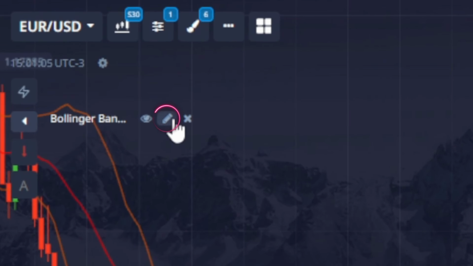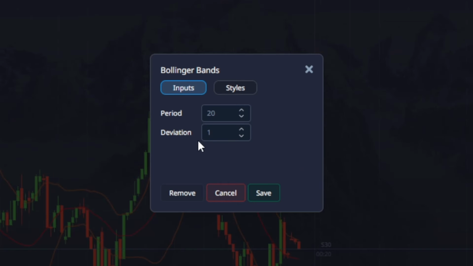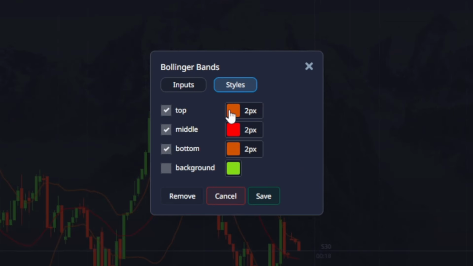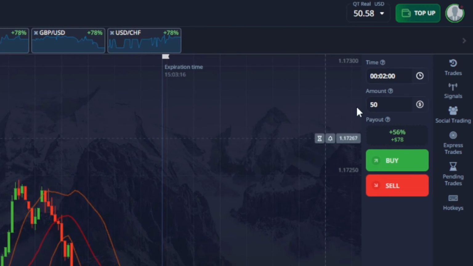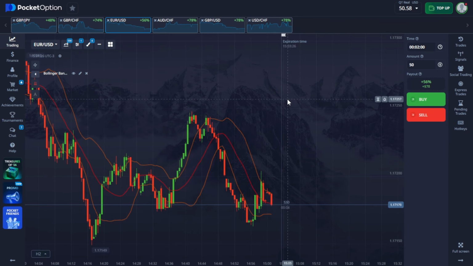Okay, that's the same that we use in the live, but the deviation we're going to use is one. The color is up to you. If you want to use that, you can follow this. Two minutes and $50. So let's try this challenge right now.